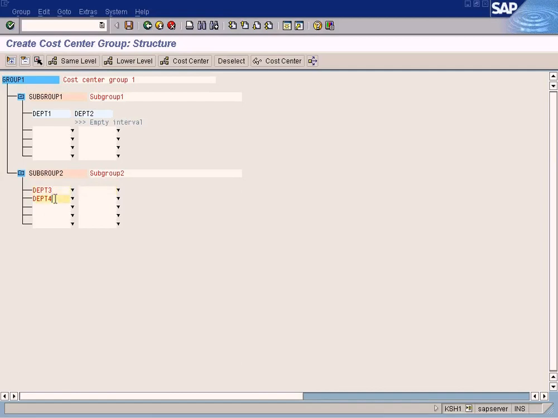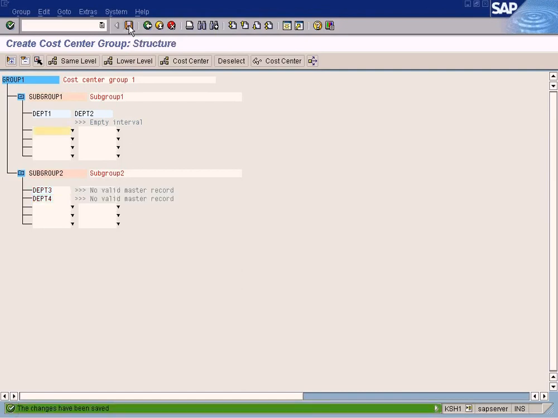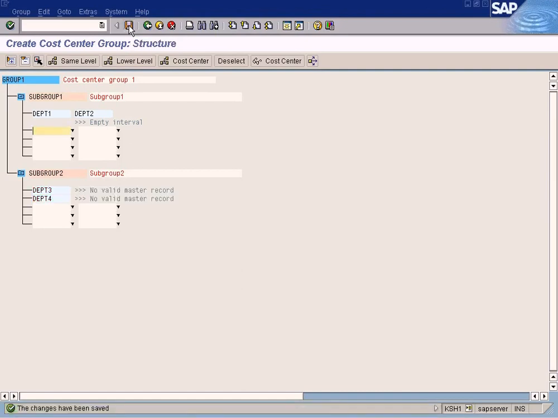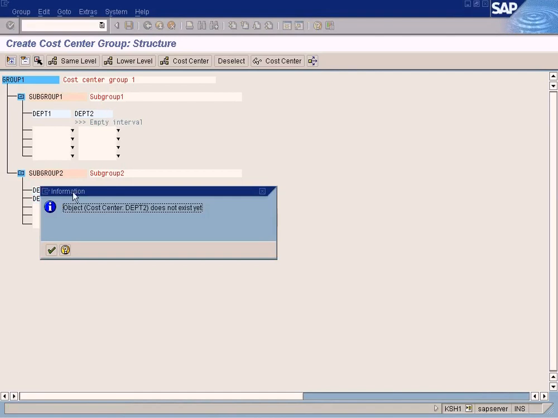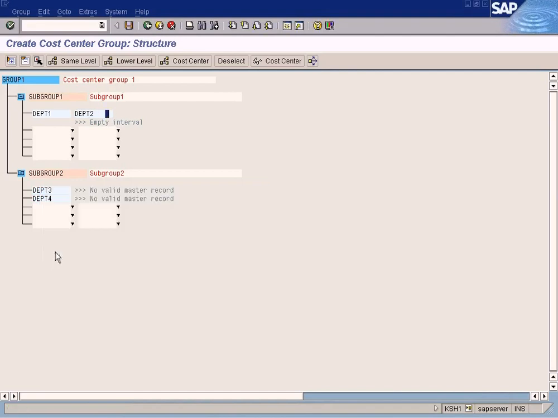We can also enter like this, right? Not necessarily do you need to enter here, because if we have a range of cost centers to be defined under subgroup 2, you can enter the range here. Or if you want to enter the departments individually, you can use the bottom fields like this, and you're going to save it now.